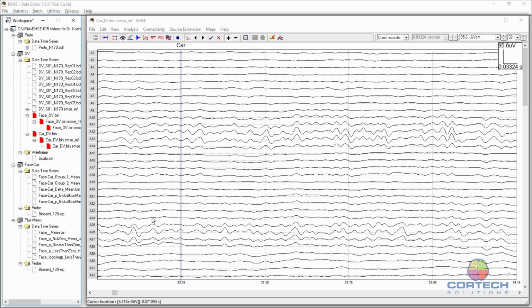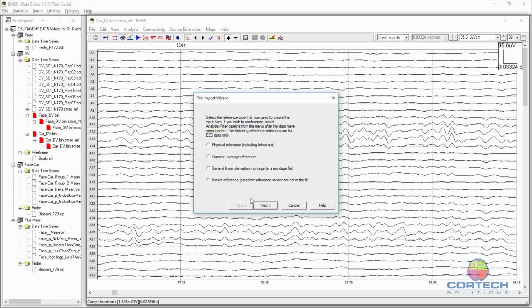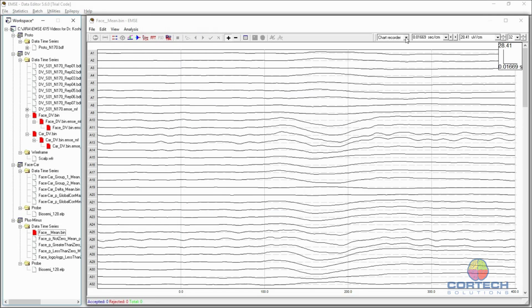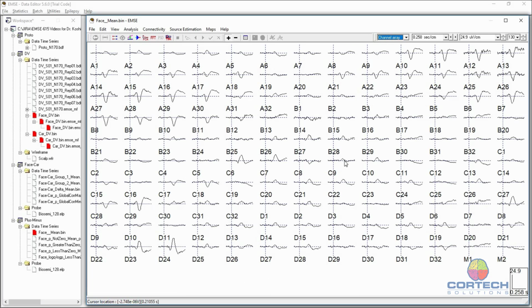Okay, and now we've got some statistical results. So we've got the face mean. If I look at this one, it should look similar to what we saw before, although my intervals are different. But essentially what we're looking at here is the average that we got up here for the faces with a different epoch. So that was regenerated in this test.